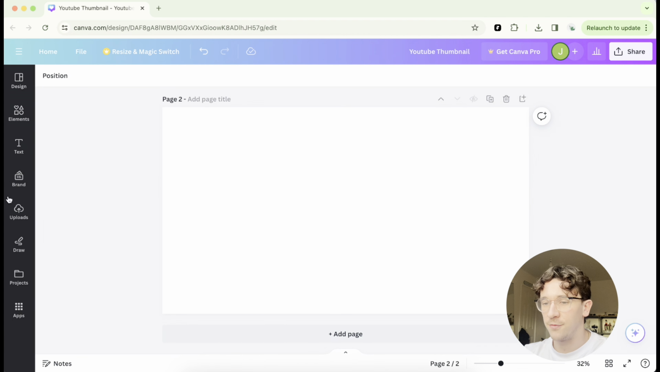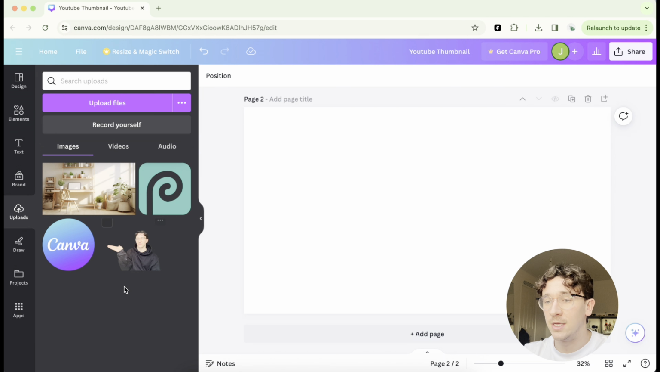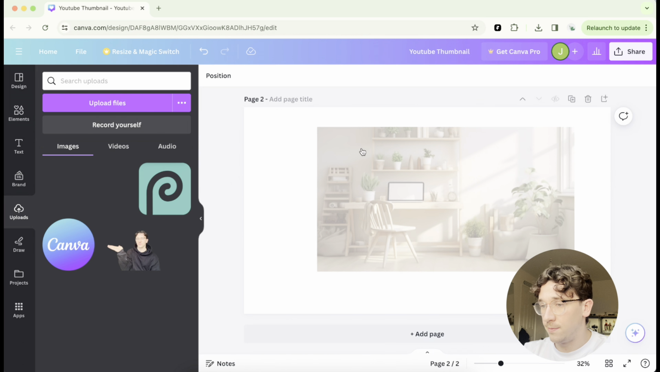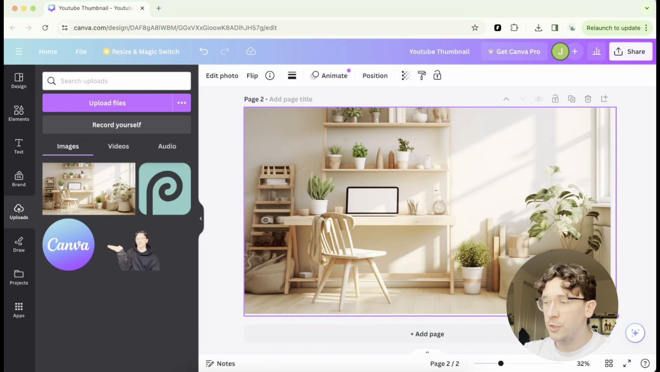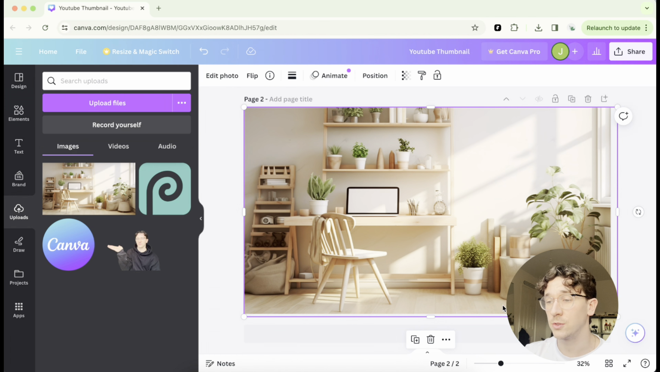In the uploads, I've uploaded everything that I'm going to need for this project. I've got the background image which was generated from Midjourney. I've got the photo that I took earlier and photoshopped with Photopea, and then I've just got the logos of Photopea and Canva. So let's drop the background image in and just size it up. Because you chose the YouTube banner template, it's already sized and pixelated to a good size for a YouTube banner.